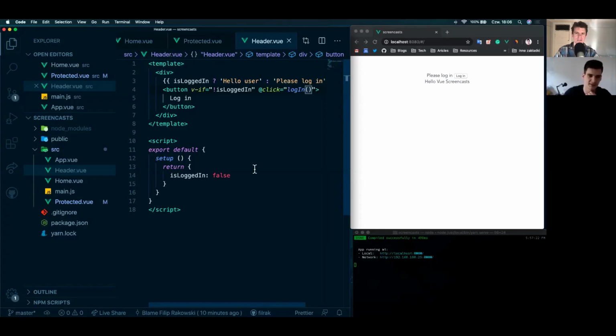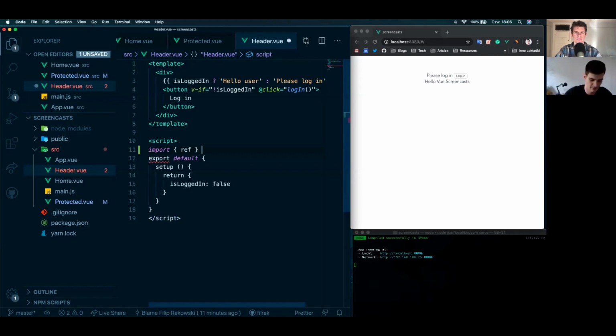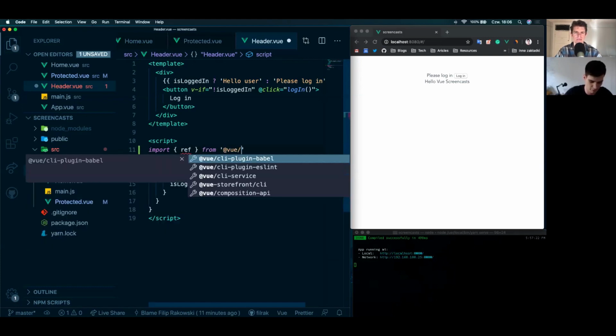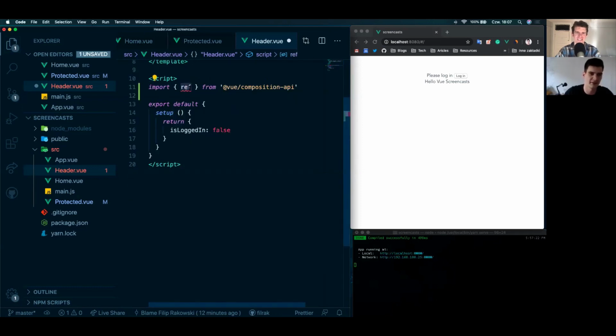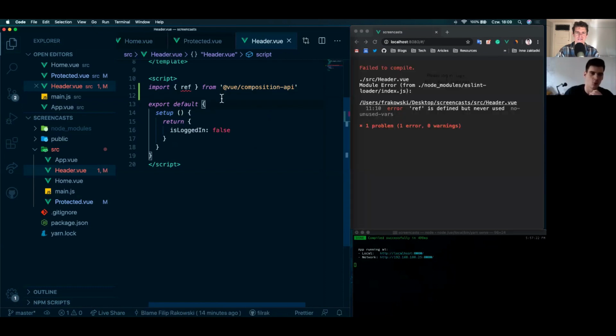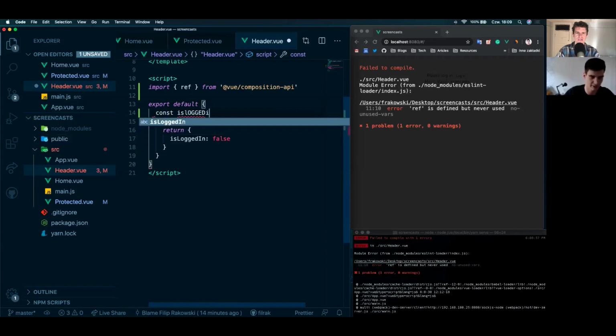The first thing, obviously, that we need to do is not make this isLoggedIn variable hard-coded. So what we will do is import a ref function from the Vue Composition API plugin. We will use this ref function to create a reactive reference. Why do we actually need this ref? So we could do something like this. We could do const isLoggedIn equals false.